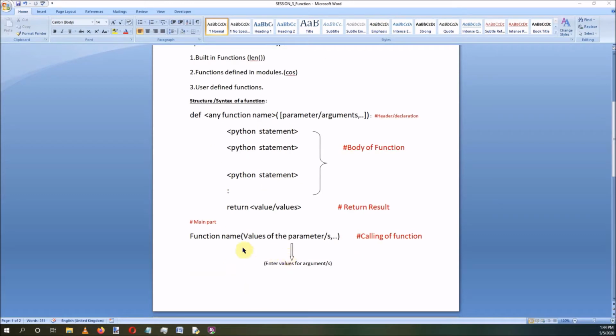Now the next point is how to execute this function. The definition of the function doesn't mean that it will be executed by Python. It is a simple definition of the function. So when the computer reads line by line, after reading the def keyword, it will skip to the main part of your program. To make the function active or to execute the function, you have to call the function.